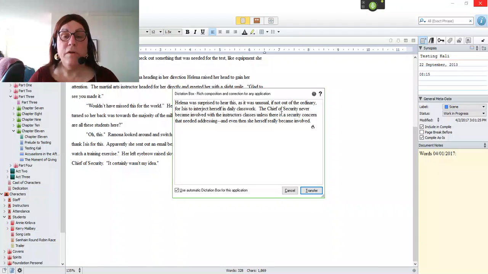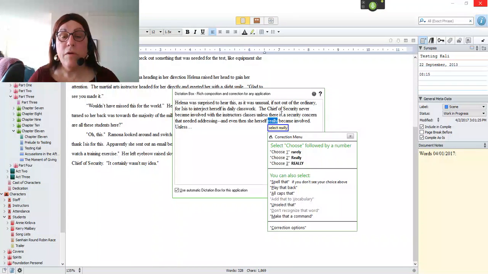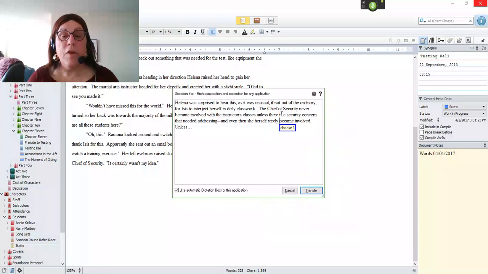Unless ellipse. Select really. Choose one. Go to end. New line. Press enter. Undo. Press Alt T.